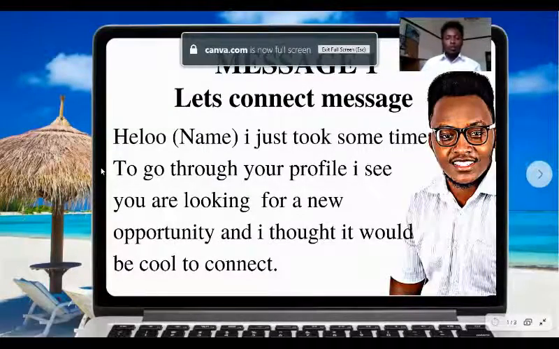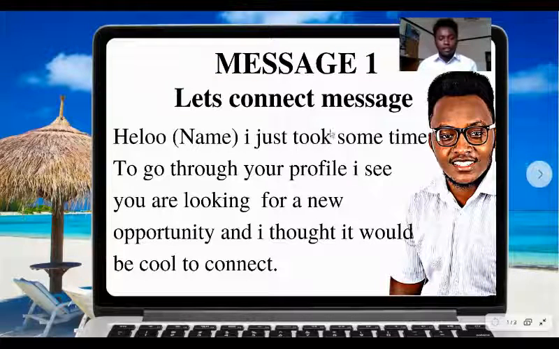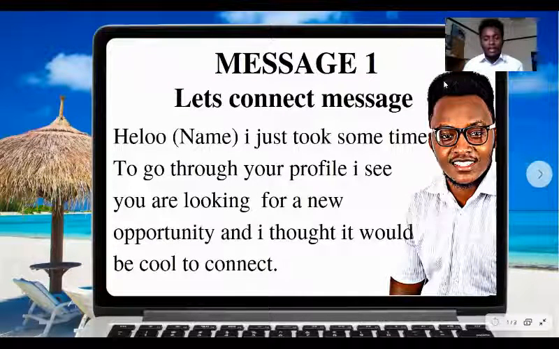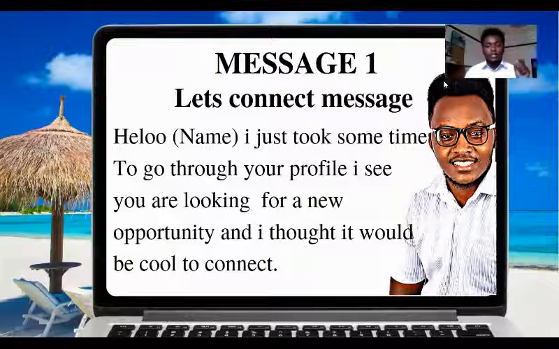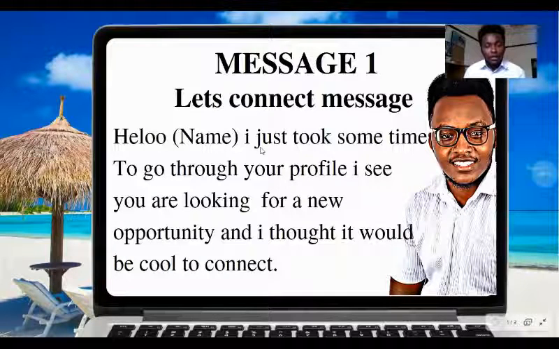So what is the first message that you're supposed to send? The first message is a let's connect message, and that's when you've hit the connection button. And after hitting the connection button, this is the first note you send. And if you're using your phone, you can just hit the connection button, and then you can still send this message. Message one, let's connect. Hello, name, I just took some time to go through your profile. I see you are looking for a new opportunity, and I thought it would be cool to connect. Then wait for them to respond.